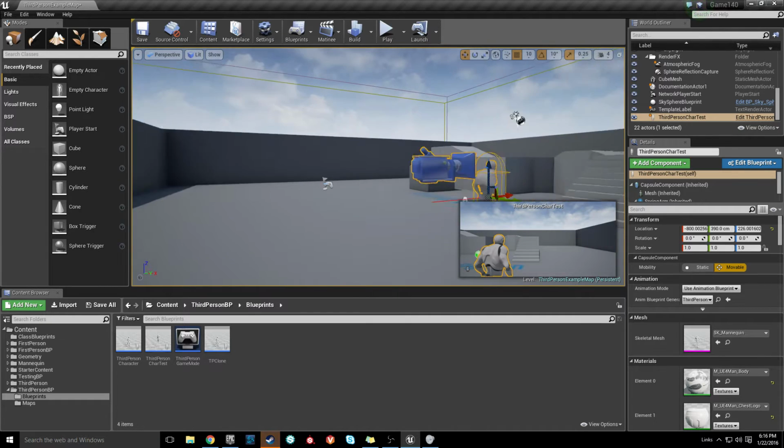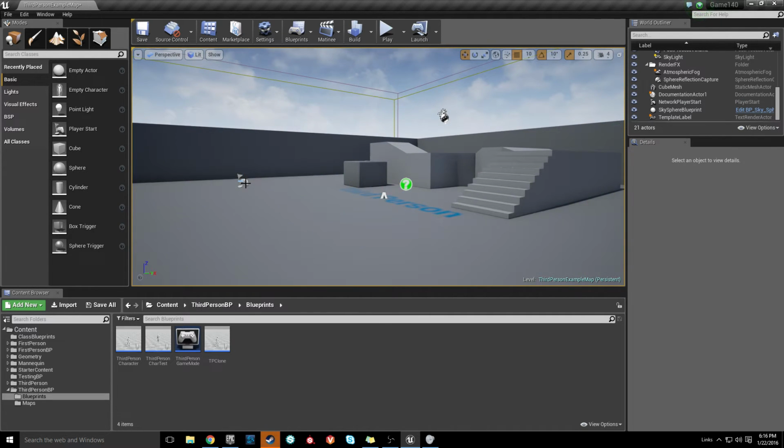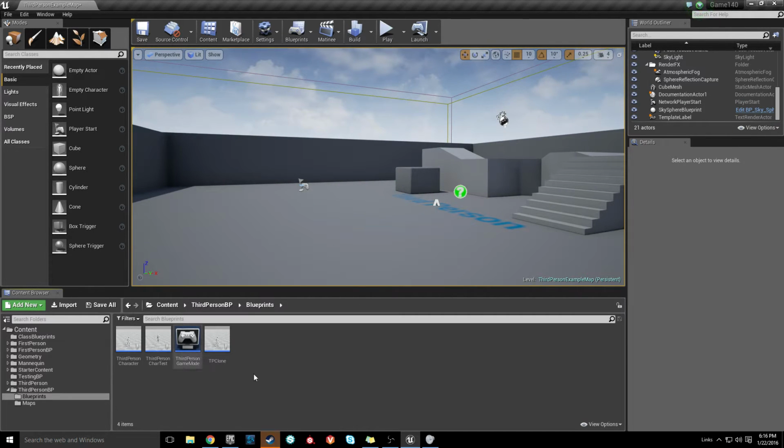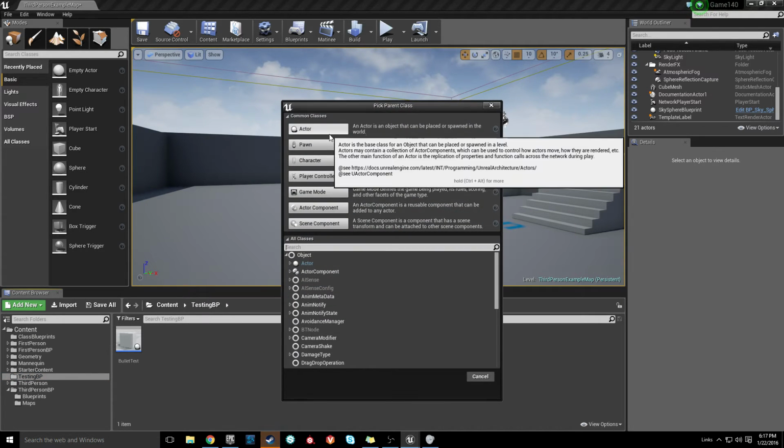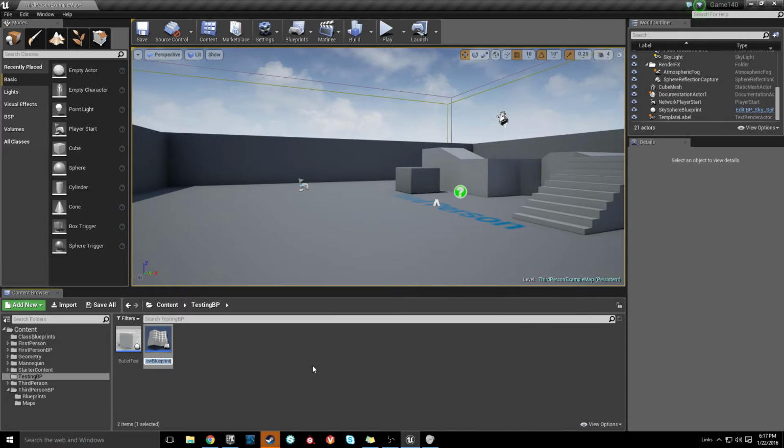Next, what I'm going to do is start spawning a projectile to test how that shooting function will work. So if you have a blueprints folder, please navigate to that and use that. I've already done this once before, so I'm just going to make a new blueprint class using an actor. And I'm just going to call this third person bullet.